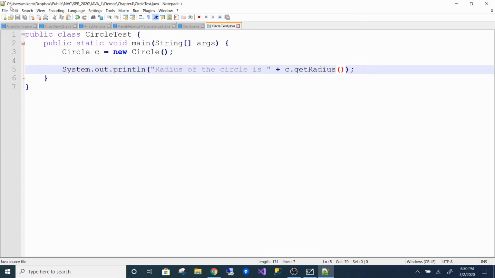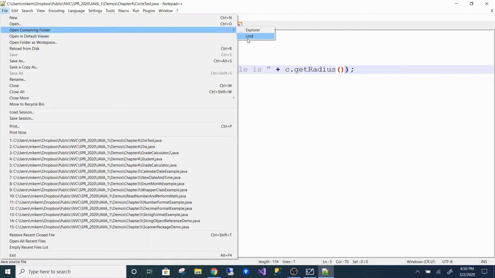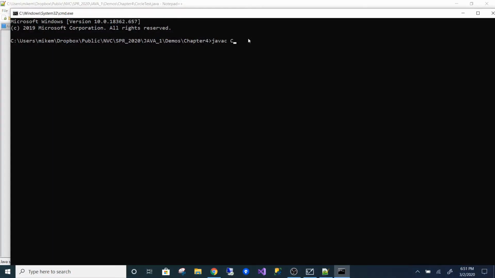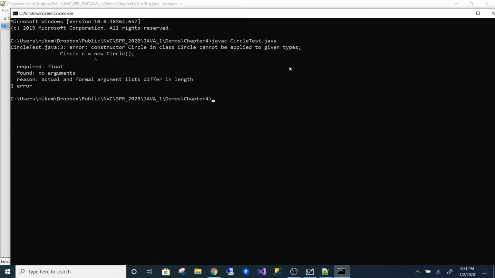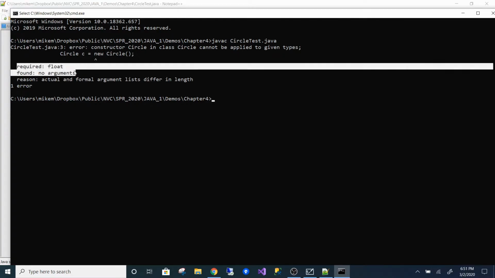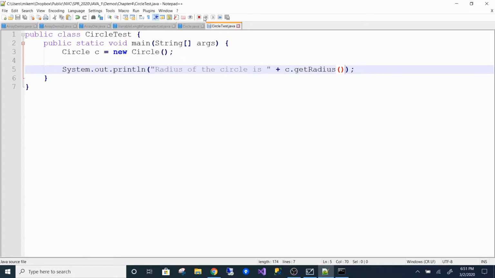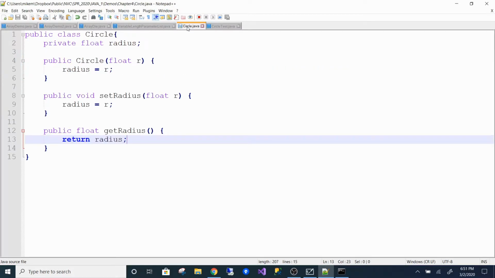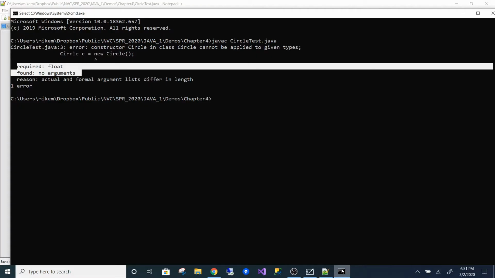All right, so I'm going to compile and run this. I'm going to come here and go to containing folder, cmd. All right, so from here, javac CircleTest. Okay, so it didn't compile. All right, so let's read this error that we've created. It says CircleTest.java on line 3, that's what that 3 means. Constructor Circle in class Circle cannot be applied to the given types. Okay, required float but found no arguments. So what Java is telling you is you tried to instantiate a circle, but when it goes over to this blueprint for the circle, it sees that a float needs to be passed into the constructor, right? Because we created our constructor to take in a value, but when we actually used the constructor, we didn't, so we had this error where it didn't compile.